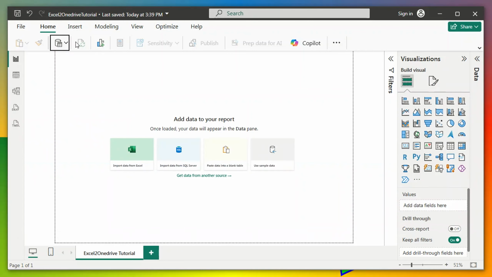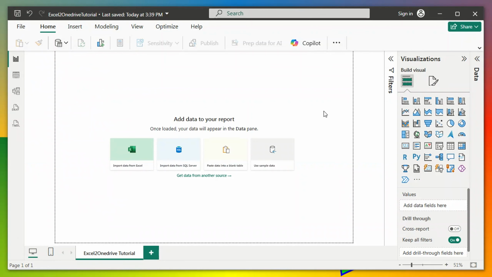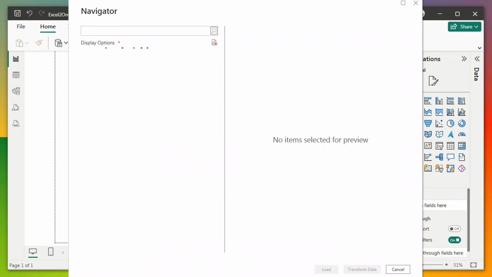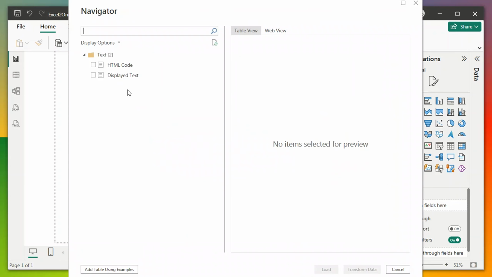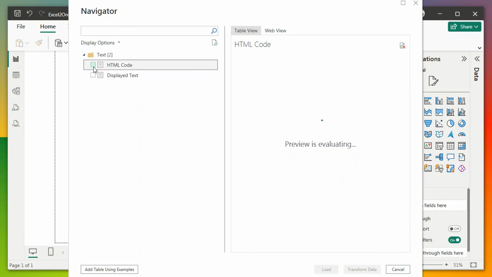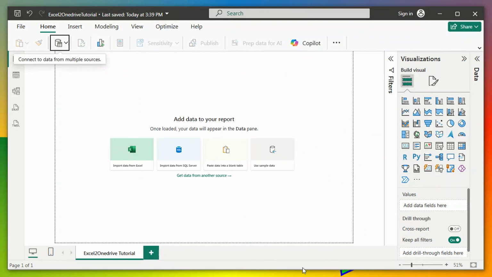We have 3 stages: get data, web. It's loading. I'm going to paste into our URL. It's still not going to work. Still error. That's not what we want. So we click cancel. So now I'm going to go back to our notepad.